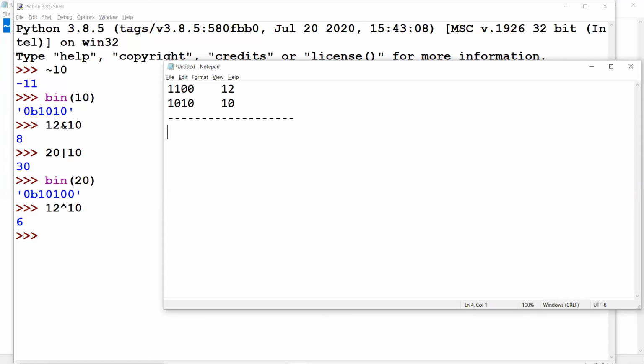So here is a 1 and 1, same, so we have 0. Here is different, here is a 1, here is a 1, here is a 0. So this number is 6. Okay, so that is how we can find the XOR.